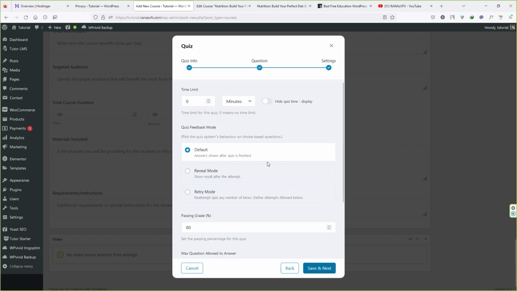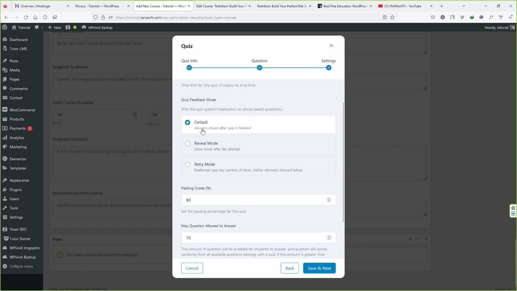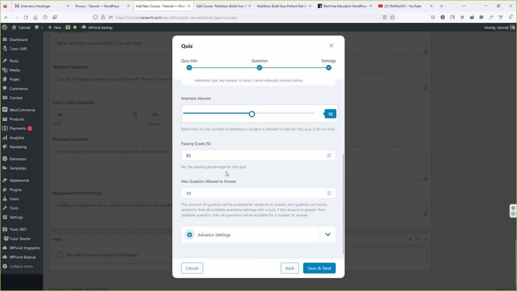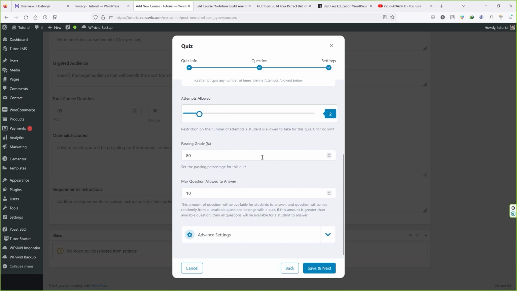You can add as many quizzes as you want. Next, we have the time limit. If it's set to 0, then there is no limit for the quiz. Next, we have minutes, seconds, hours, whatever you can set from here. Hide quiz time display, you can do that as well. Next, we have the quiz feedback mode: default, reveal mode, or retry mode. Let's go for retry mode. How many attempts? Let's say 2 attempts. Passing grade 80%. Max questions allowed to answer, 10 or maybe 5, whatever number you want, just type it in over here.